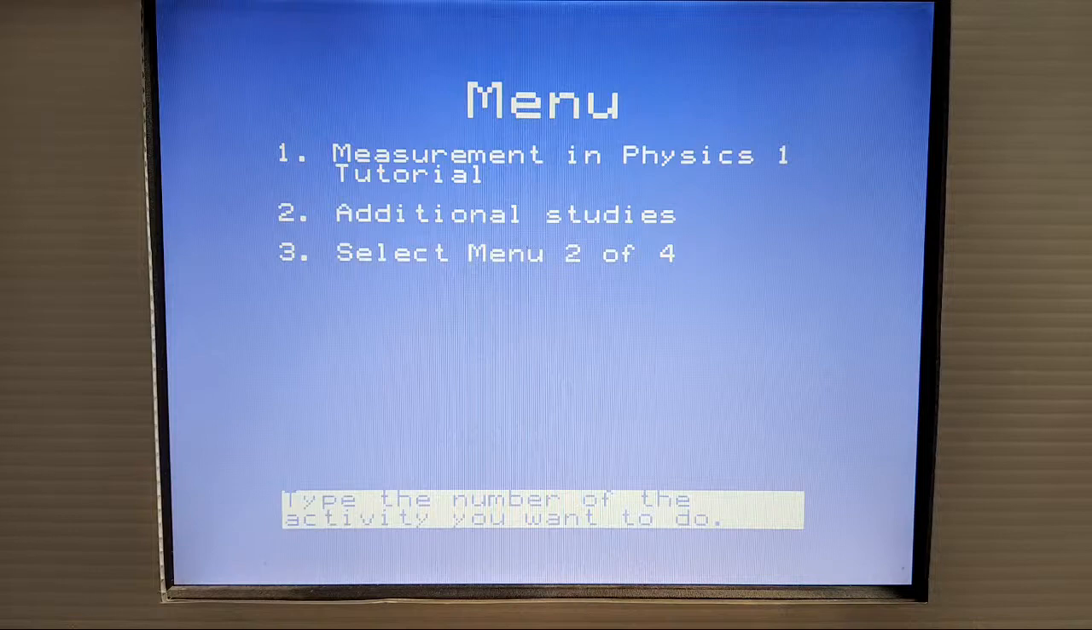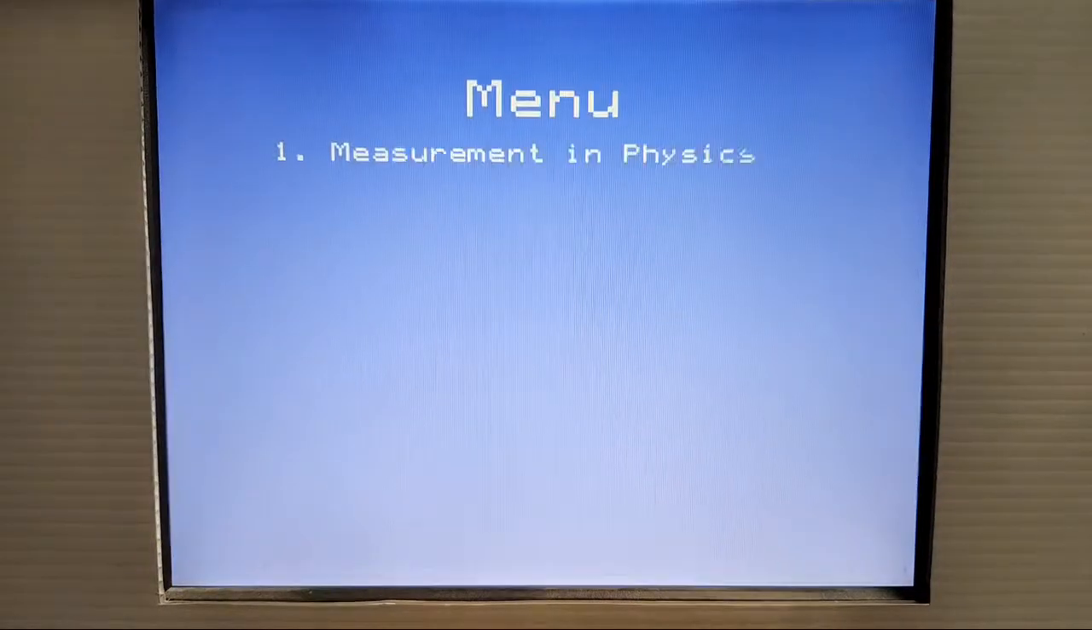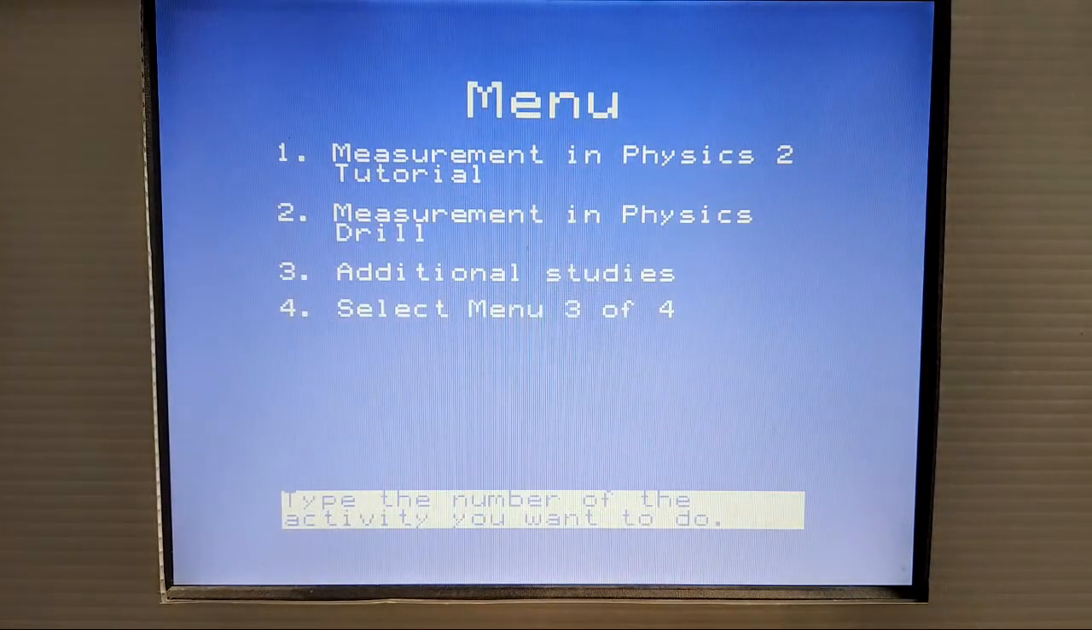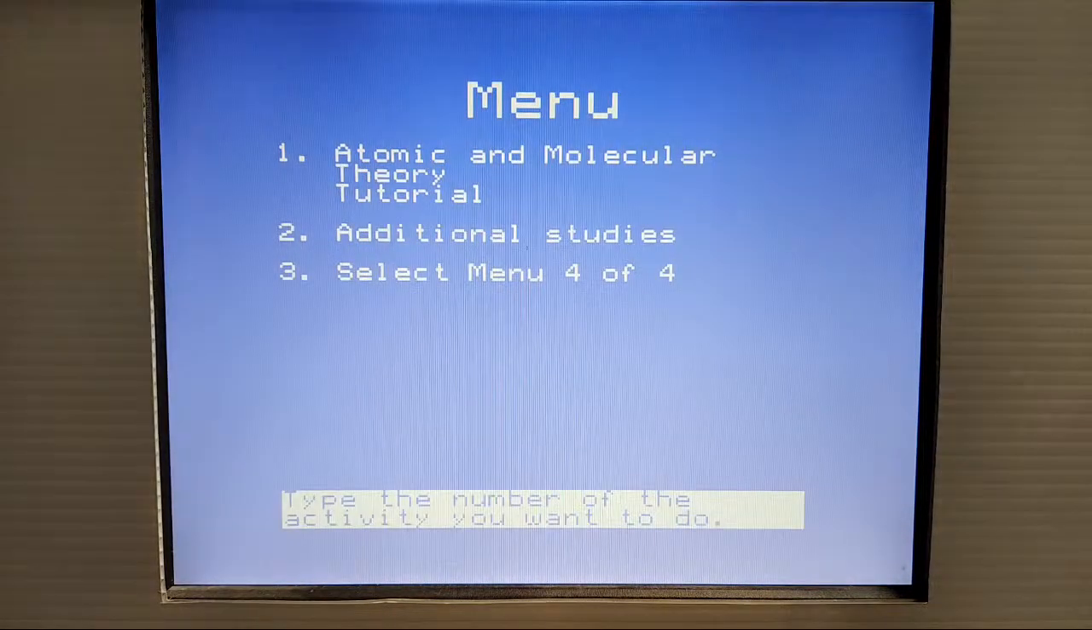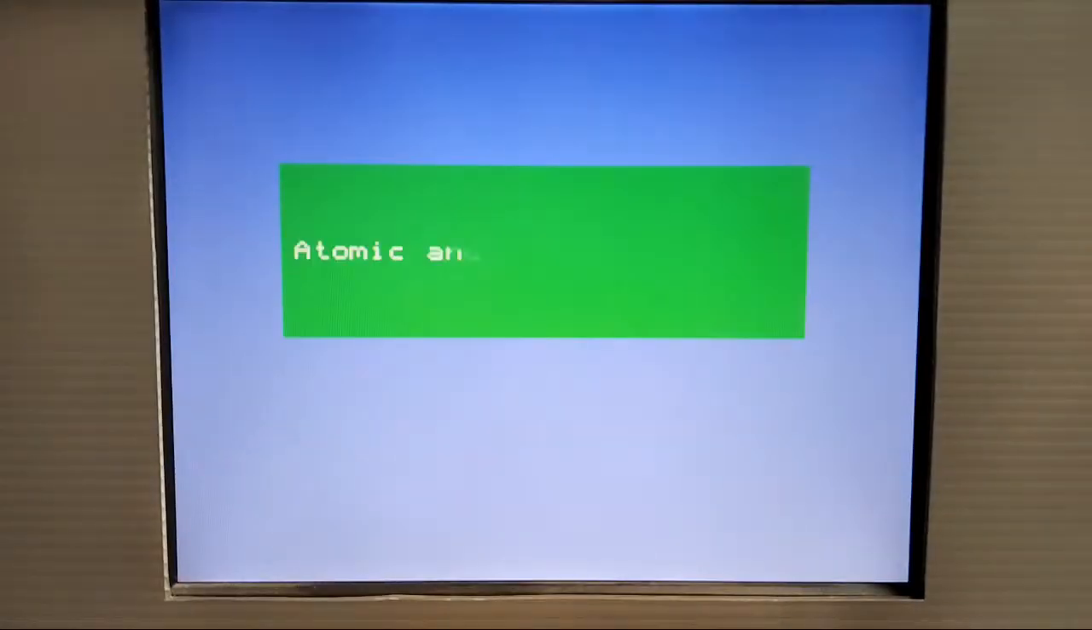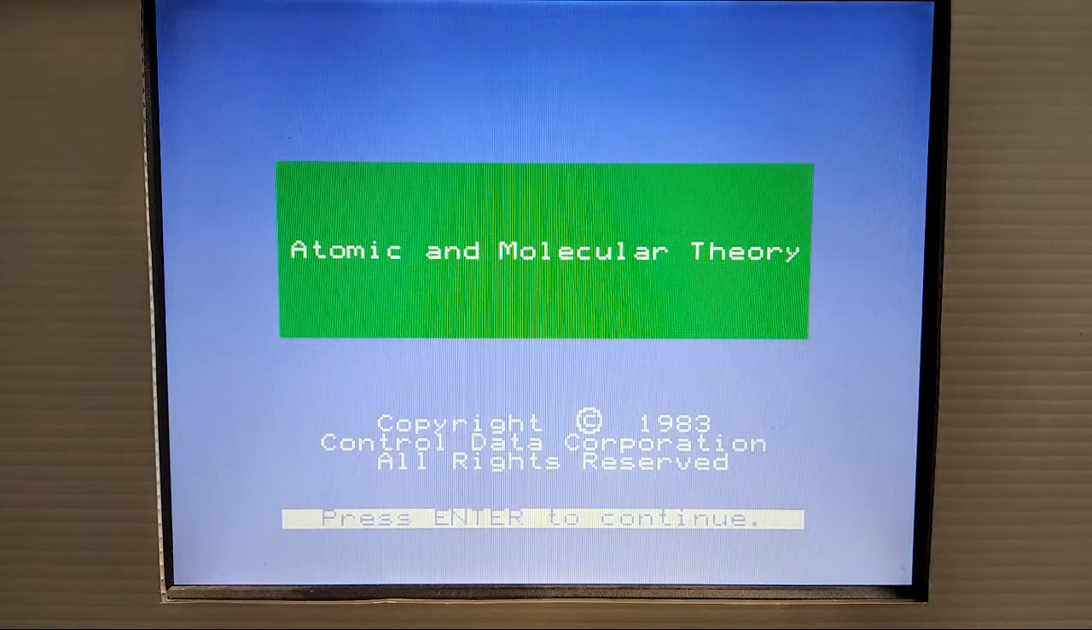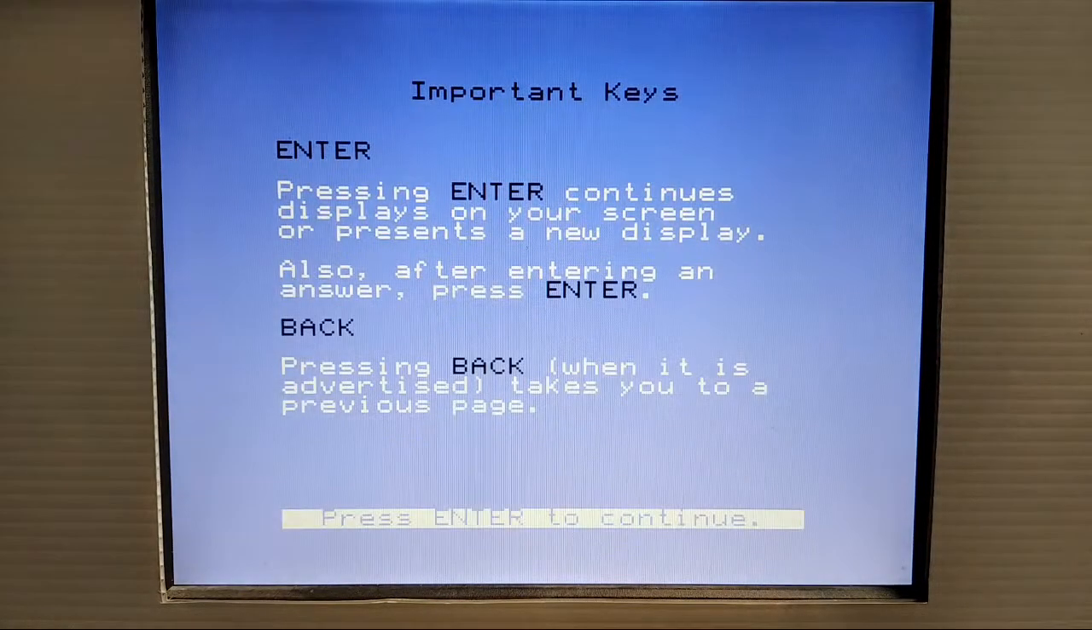All right, so since this is a combo disc, it's got option 3, select menu tool 4. It doesn't say select next disc. Measurement in Physics 2, measurement in Physics drill, additional studies, and option 4, atomic and molecular theory. Ooh, that sounds exciting. How to make an atomic bomb. Kids, don't do this at home. We're what they call professionals.